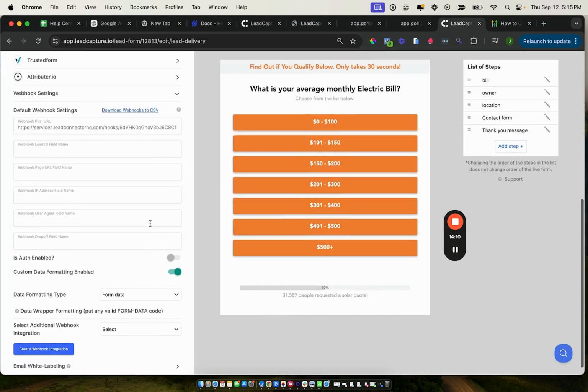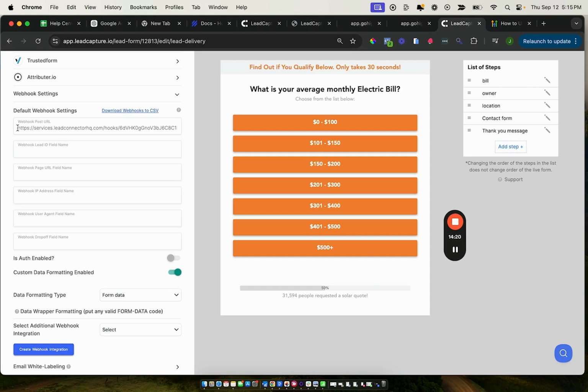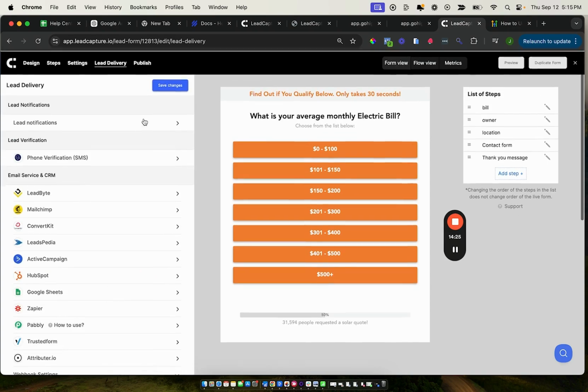Now at this point, your webhook is configured, and that's really all you need to do to configure it. Again, it's just setting your webhook post URL, which you get inside of GoHighLevel from the inbound webhook trigger type. Go down to custom data formatting enabled and choose form data, click save.